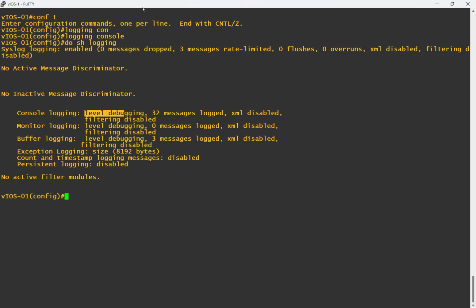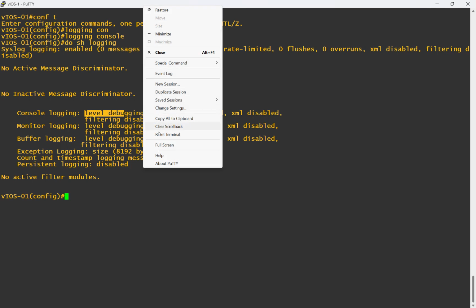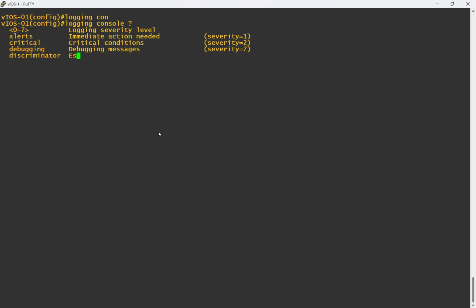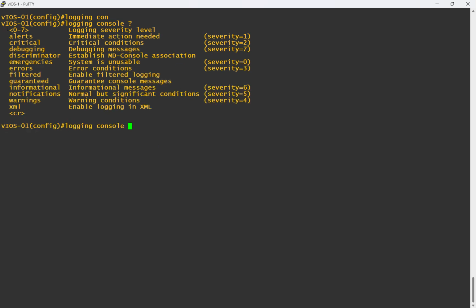There are similar commands for configuring a certain level of logging on each of these. So for console, for example, we say logging console, and then here we can either give the number, I mean the severity level based on the numbers you just saw in the slide, or you can use keywords like emergencies, and you have the help here. Severity level 0 is emergencies. Errors, informational, notifications, warnings, alerts, critical. So you have all of those 8 levels, for which you can use the numbers or the keywords.